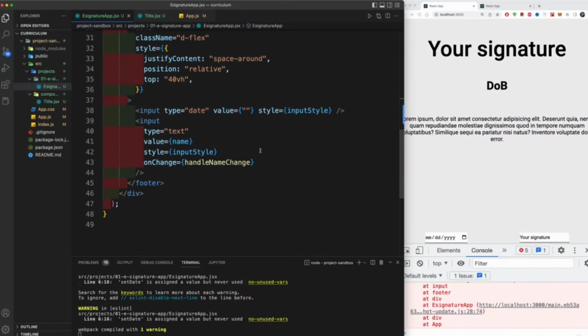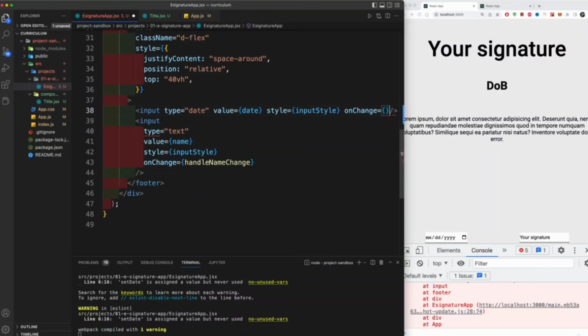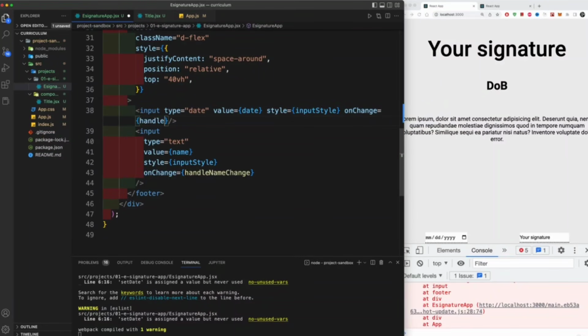Now let's actually pass in a date, and let's actually make this input tag do something. So the value will be, instead of an empty string, the date that's going to be passed in, and we're going to again listen to the change, so on change. But this time we need a different handler, and we're going to call this handle date change, not name. Now let's create a function.